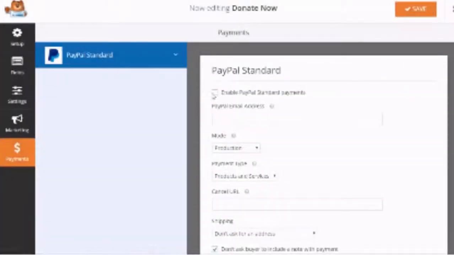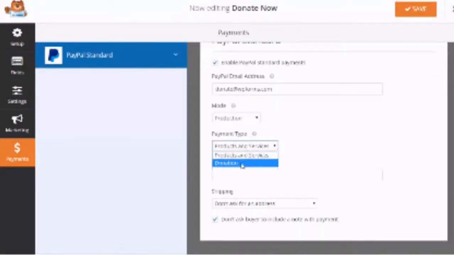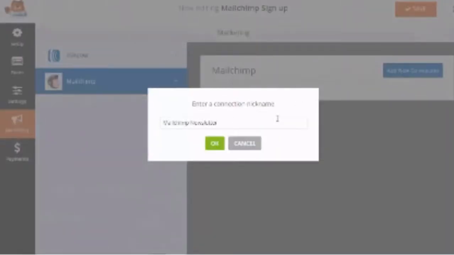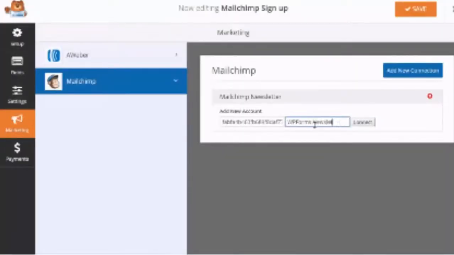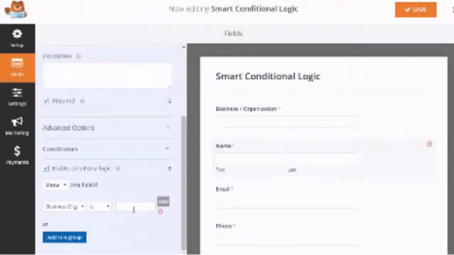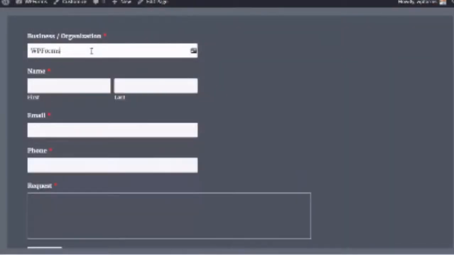You can easily collect payments, donations, and online orders without hiring a developer or writing any code. With just a few clicks, you can create email subscription forms and connect it to your favorite email marketing service. Our smart conditional logic allows you to create high-performing forms that are super flexible.